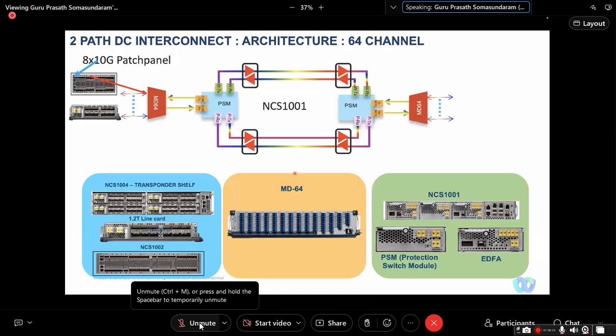So again, like we talked about this. You have this 1002 and 1004 channel coming into MD64, and that going into the COM port of PSM here, and the work going to the work FA and protect going to protected FA. All of this is in one 1001 chassis, and this is the far end. Again, same way, you will demux it. So this is the solution.